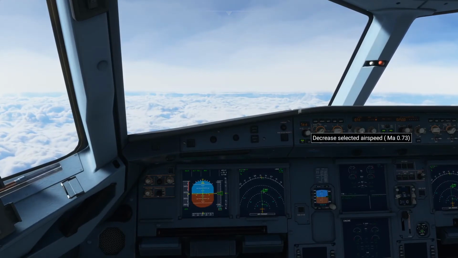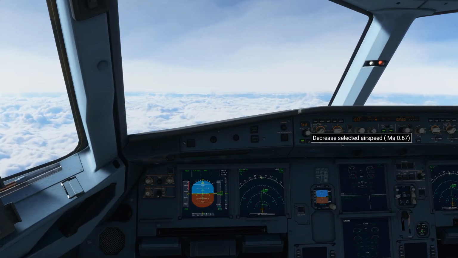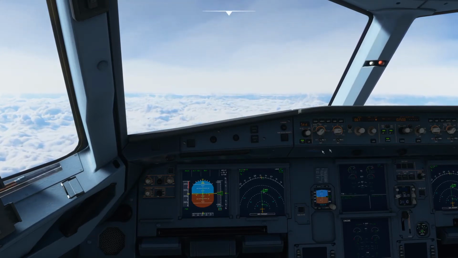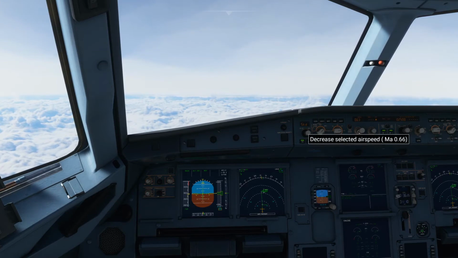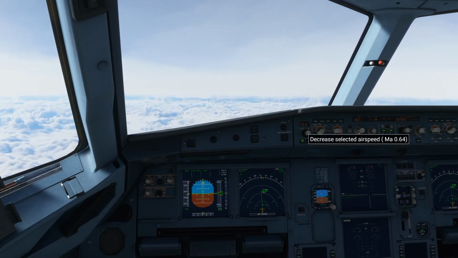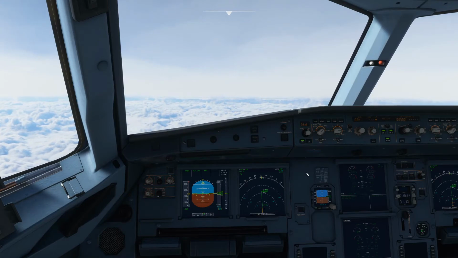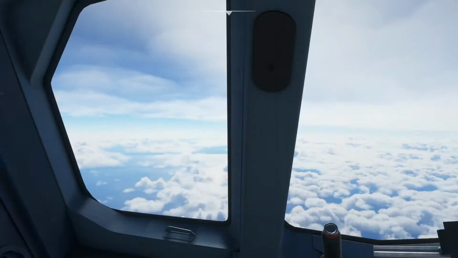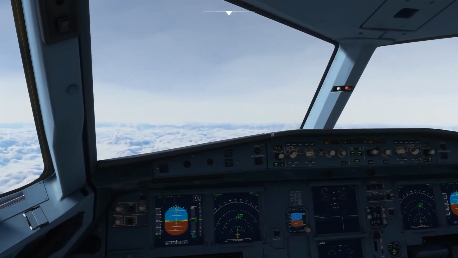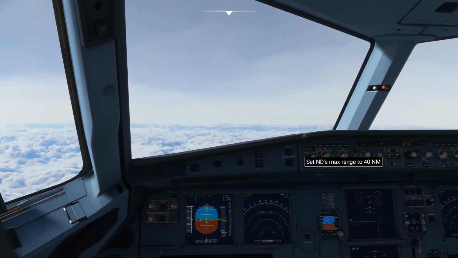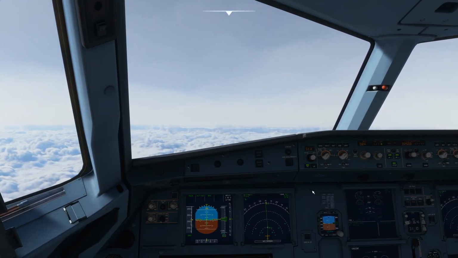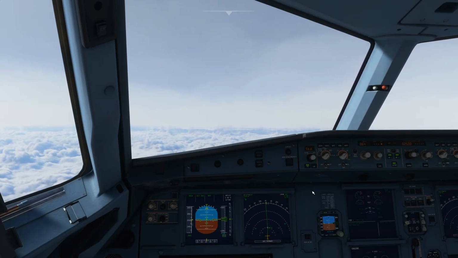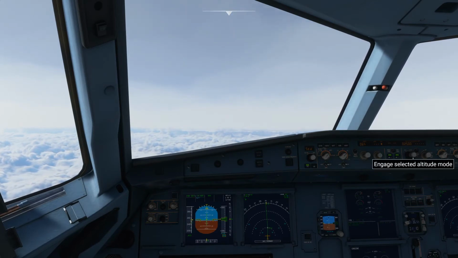Start to throttle back. We'll let the speed come back to about 250. And then we'll start our descent. One more notch, right about there. Normally we keep the speed up, but with the VNAV not working, it's just easier to go to a set speed and then descend. Oh, close enough. So we'll go into descent mode.